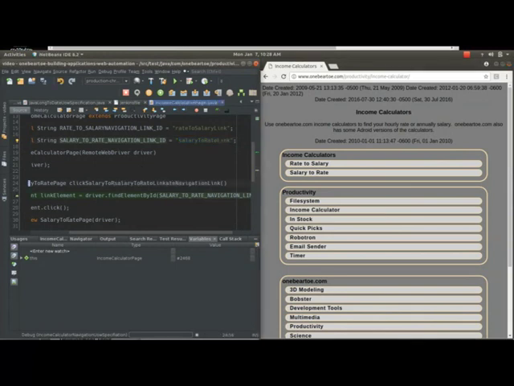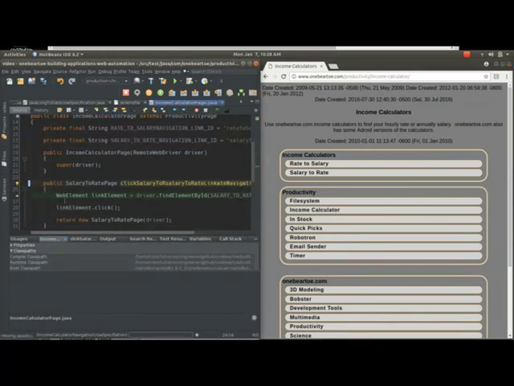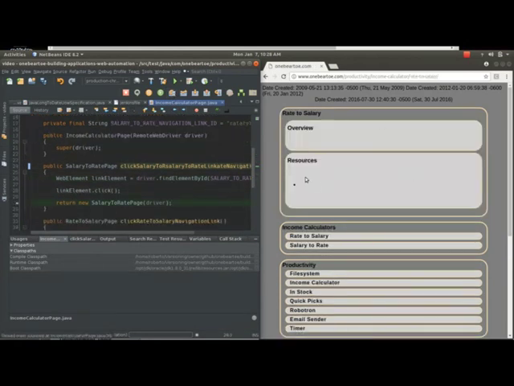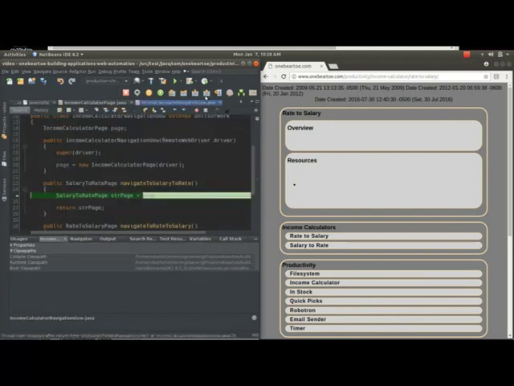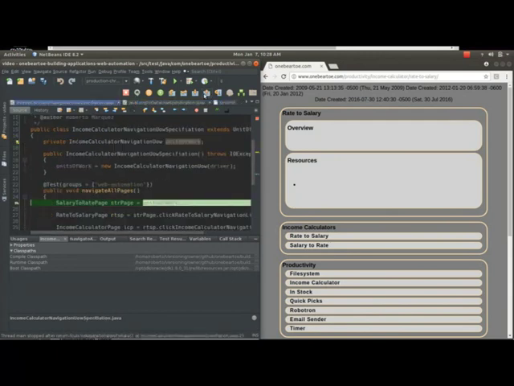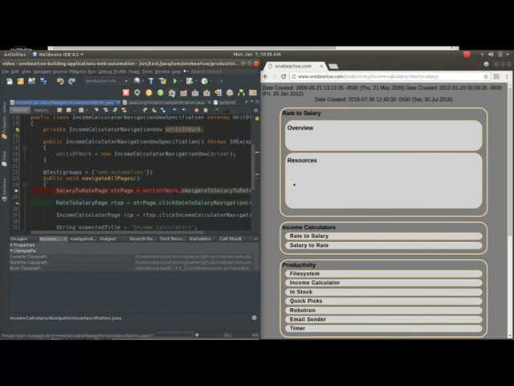If we step over that, it'll find the element and then click on it. And you saw on the right hand side it moved to the navigation, and it's returning a salary to rate page. So if we step up, it'll return that page, and if we step up again, we'll get that object back and move on to the next part of the navigation, which is to click on the rate to salary navigation.